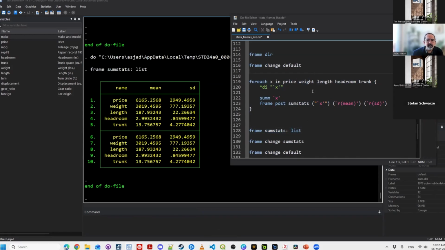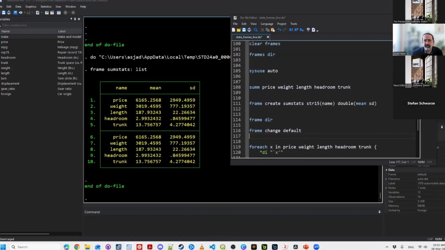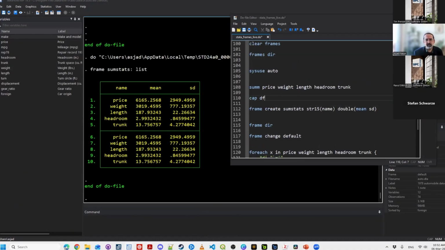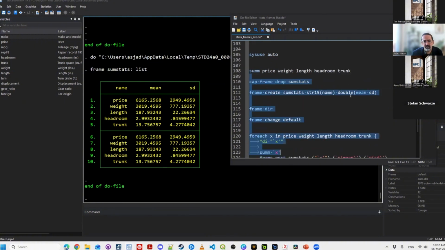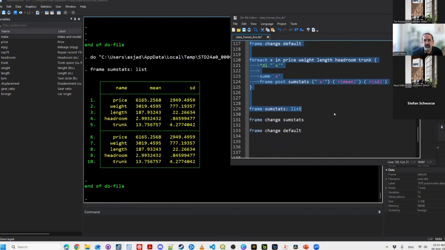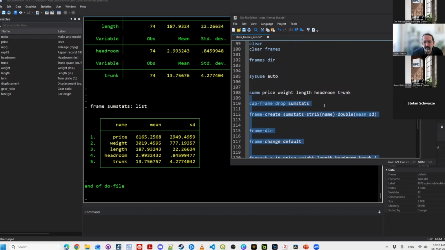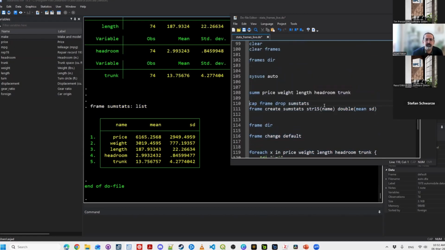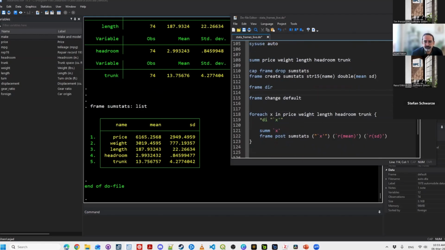So you can just do something like this, which is say capture frame drop some stats. Yeah, so in your scripts, you are basically making sure you're starting with a clean frame. And so you just drop the frame in your script. You just create it from scratch to make sure you're not keep on appending results to your frame. So, just a minor check in your workflow.